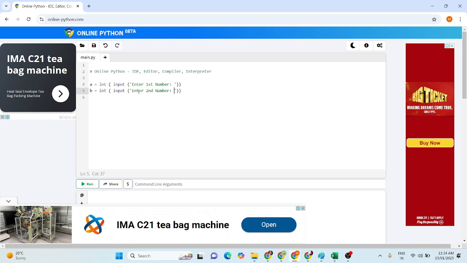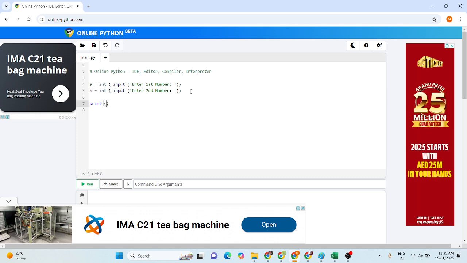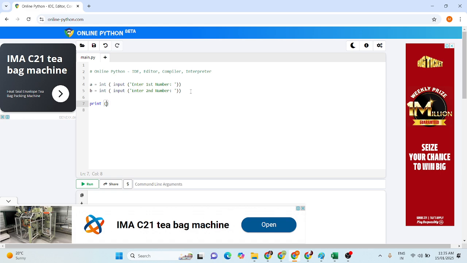Now, once the user enters the data for the first number, the number will be stored in A and the second number will be stored in variable B. Now, by using a simple print statement, which is the output statement, you can show the sum of these two numbers.